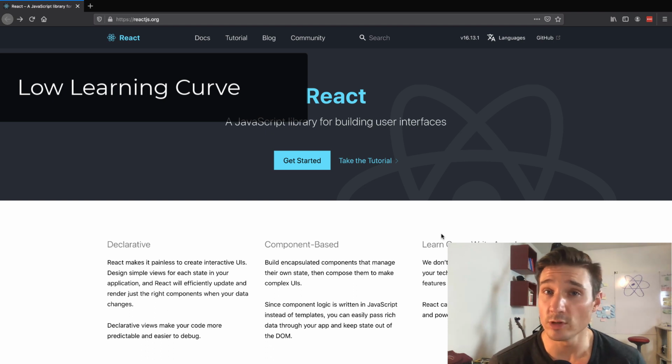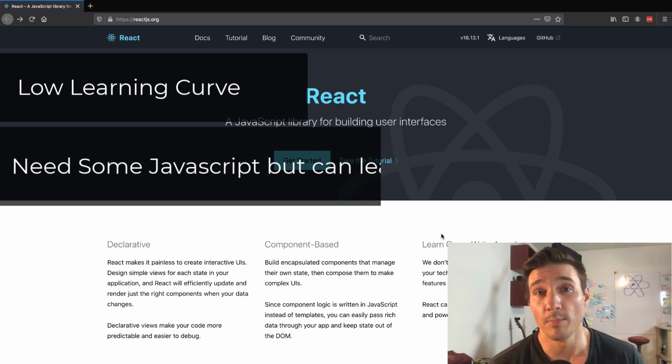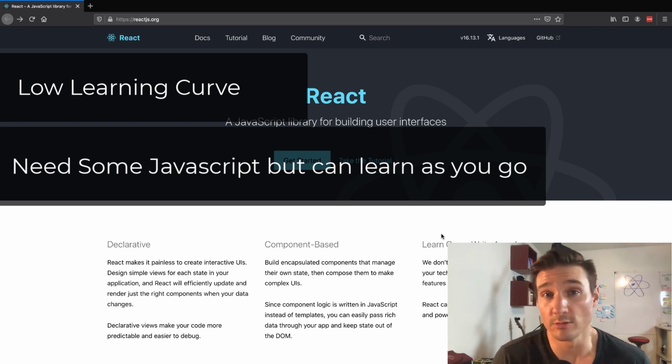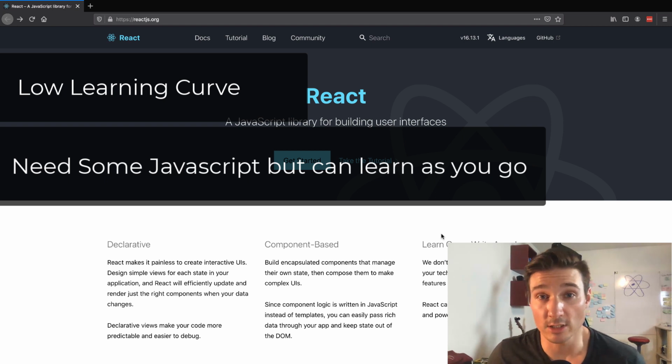The other thing is that you do need to know a little bit of JavaScript because the library is written in JavaScript, but there's an extension in JavaScript called JSX, and that's what React will use. And the truth is that you can learn React with very fundamental knowledge of JavaScript. You don't really need to know it that well. In fact, when I learned React, I didn't really know JavaScript at all. And I just kind of learned as I go.